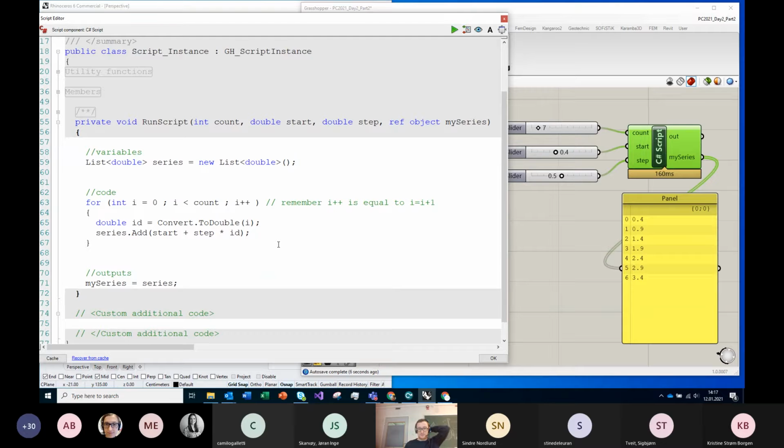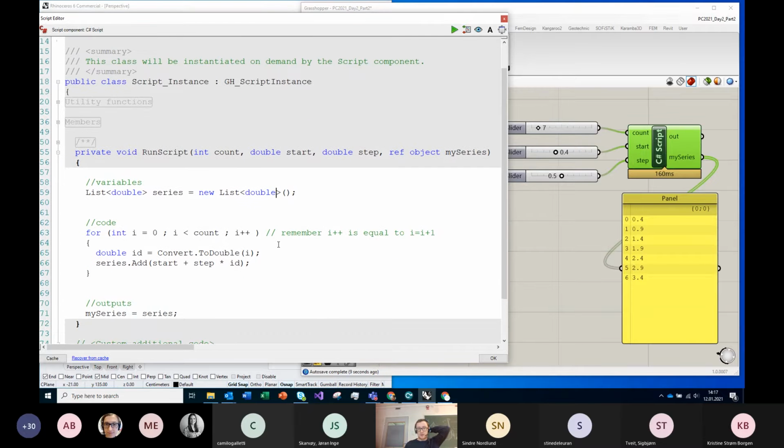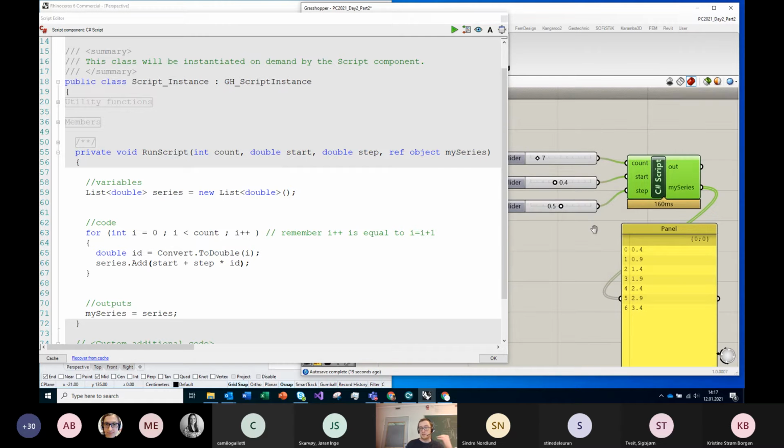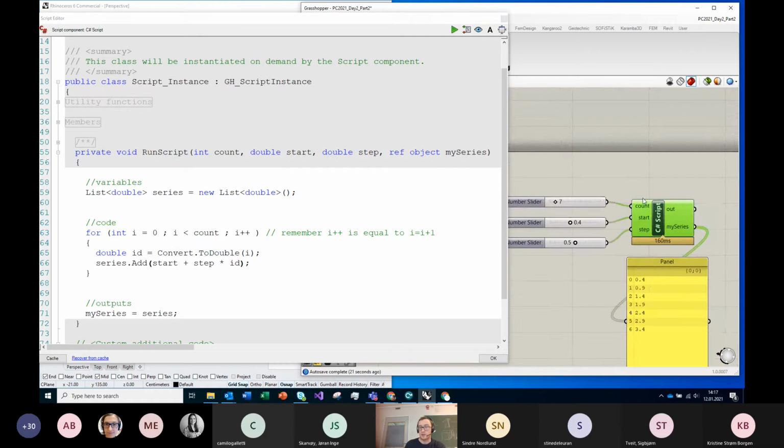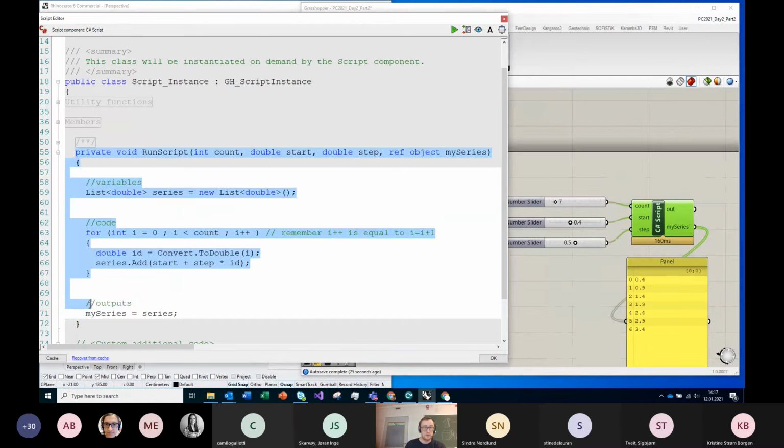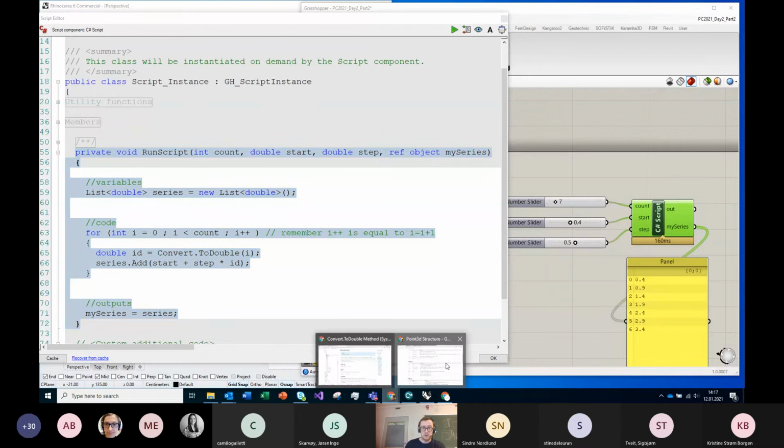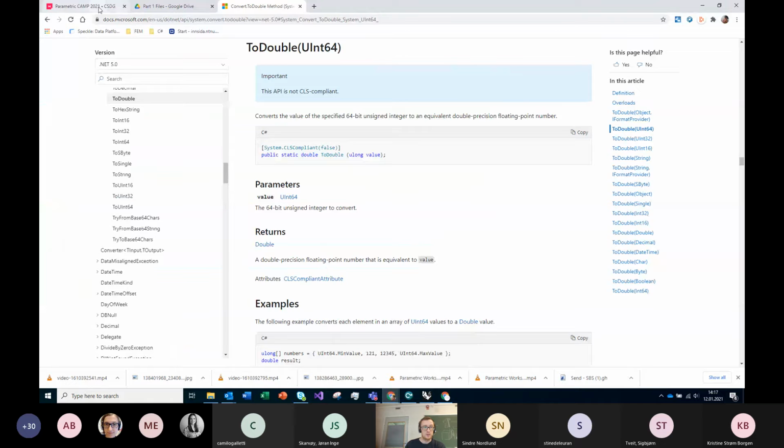So we use the System library from Microsoft to convert the integer to a double. We create a series, which is generally code that creates a series. I will just copy this to the Mural for all of you to be able to use it.